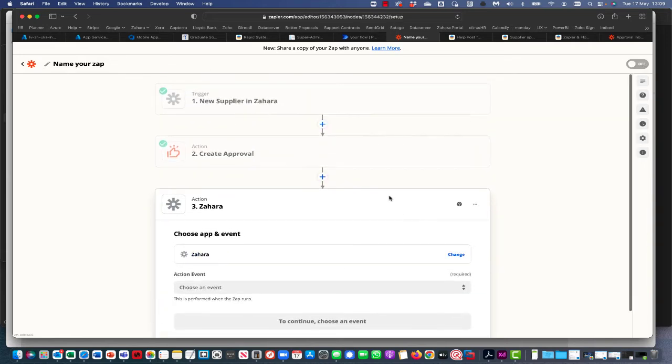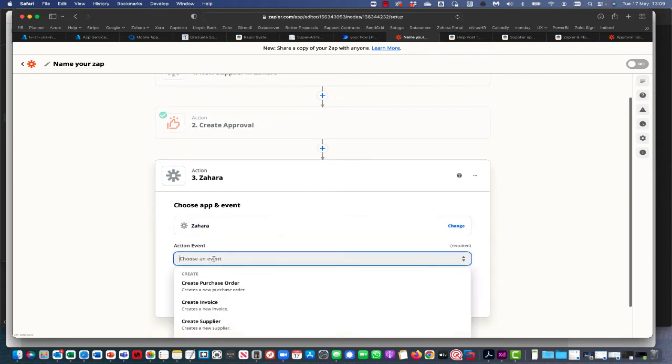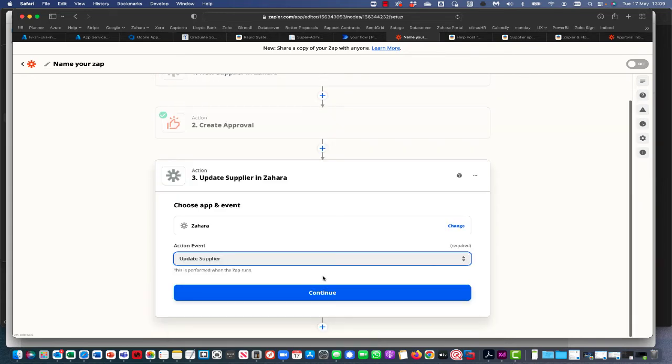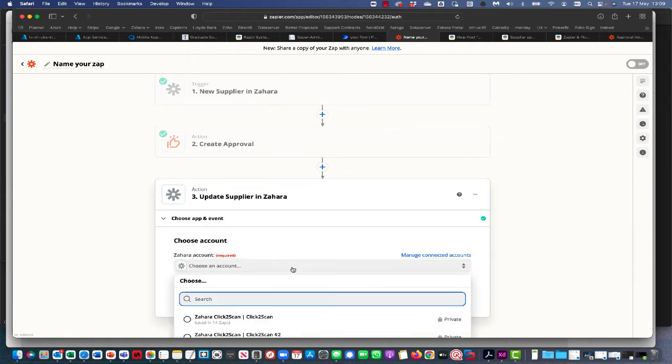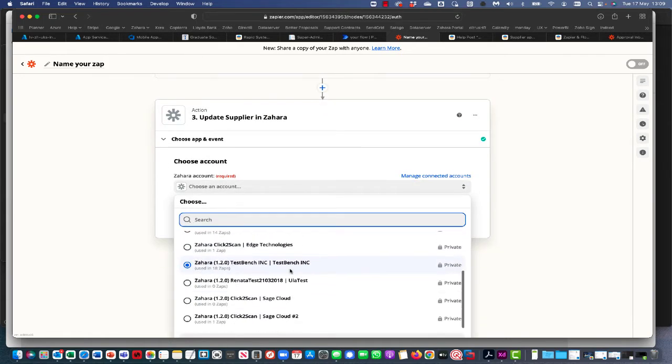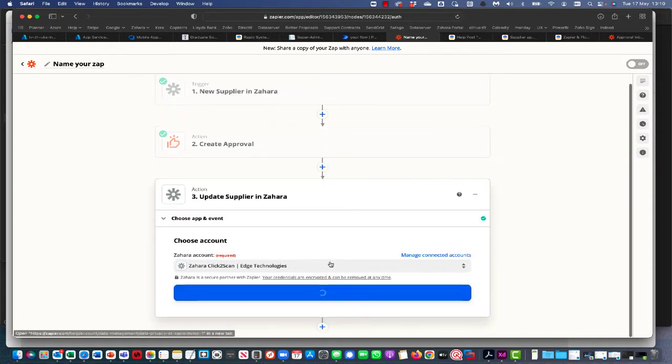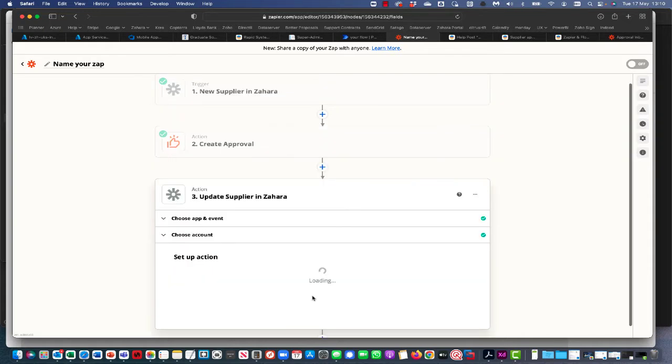So let's just recap. New supplier is created in Zahara, goes out for approval, and somebody either approves or rejects it. If somebody approves it, nothing really to do here. If somebody rejects it, what are we going to do? Well, we're going to come back to Zahara. We are going to update the supplier. Continue. And which account is it? It's Rapid Systems. No, it's Edge Technology, isn't it? That one there. Click continue.